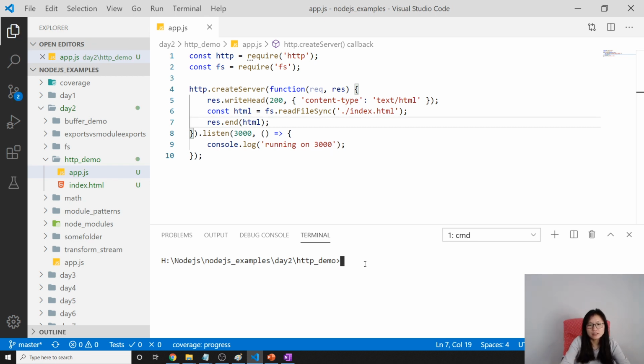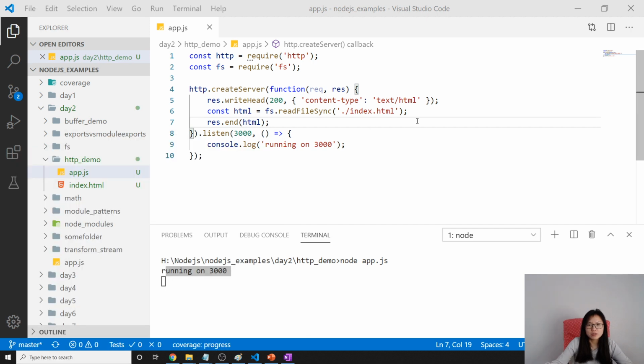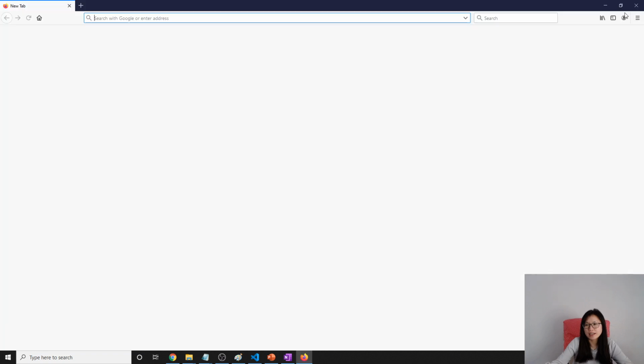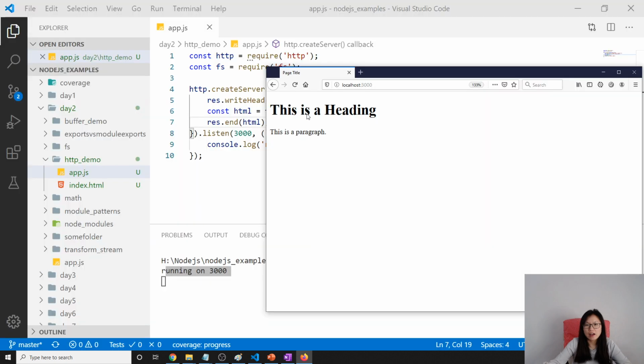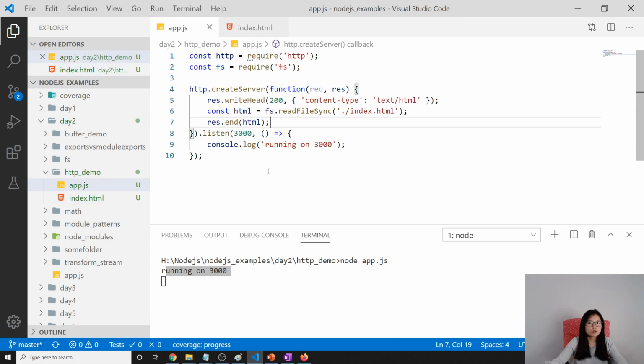So let's run node app.js. Okay, now it's running. We are using Firefox, and we will go to localhost:3000 to see if we can actually get the values. Okay, now you see the values, and this is displayed because it's HTML, right? With HTML, we are rendering everything in the body. So this is how you serve an HTML file.